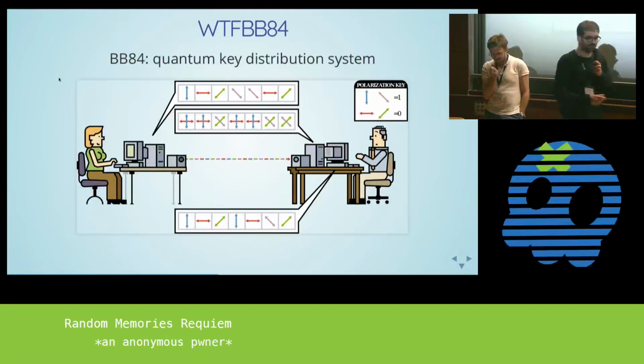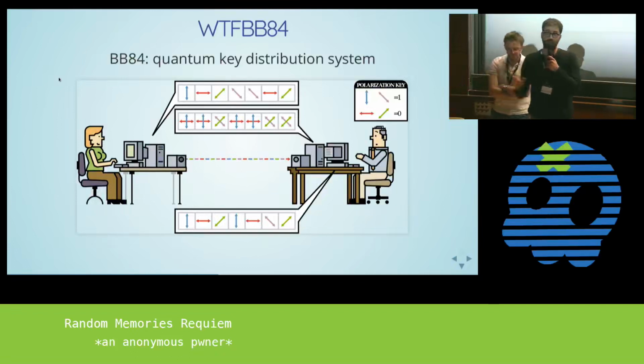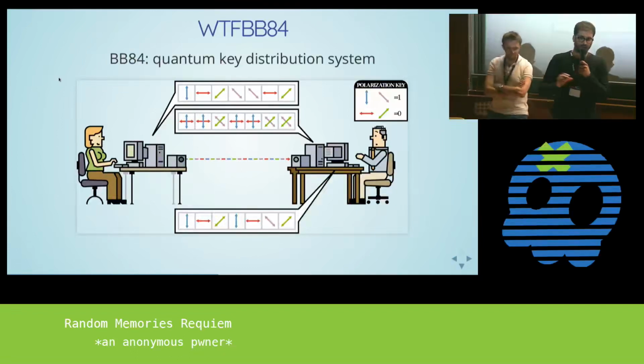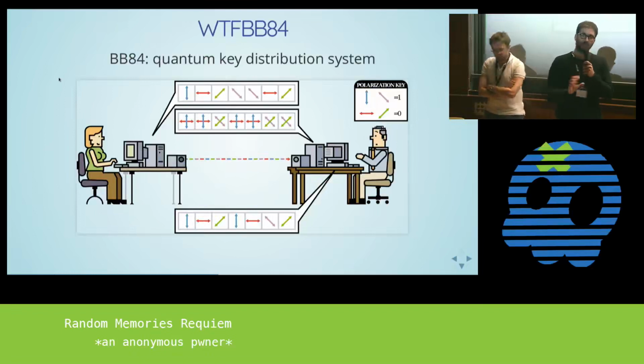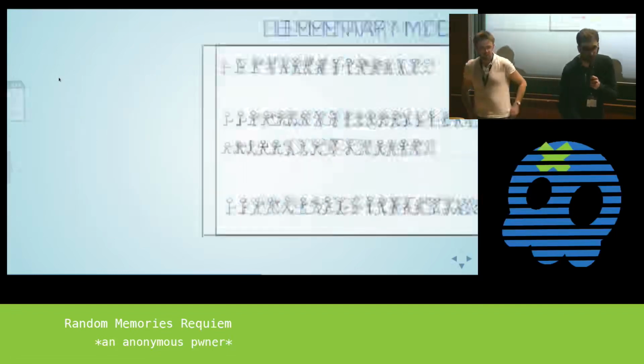So Alice wants to send a message, a bit string, to Bob. She converts the bit string to qubits, and Bob manages to receive some of the qubits, not all of them. He then sends back a few bits he received to Alice, and if they are correct, they say, okay, the connection is correct, we can talk. We have exchanged a key.